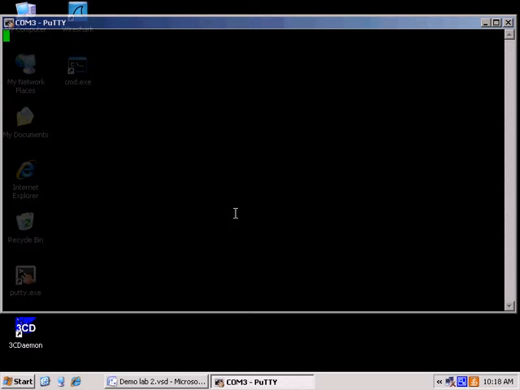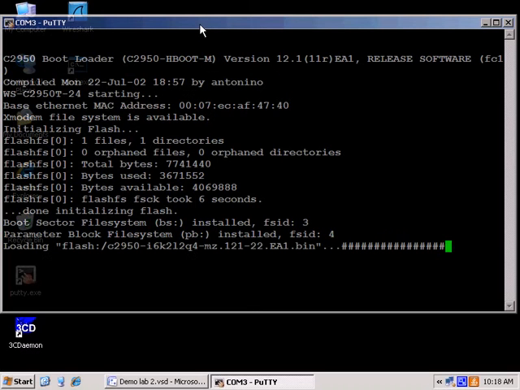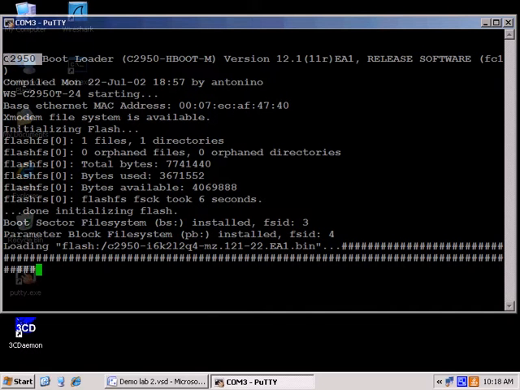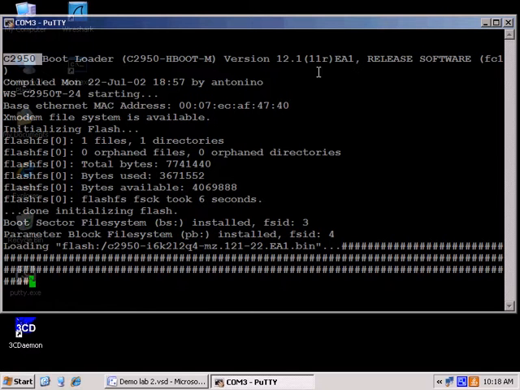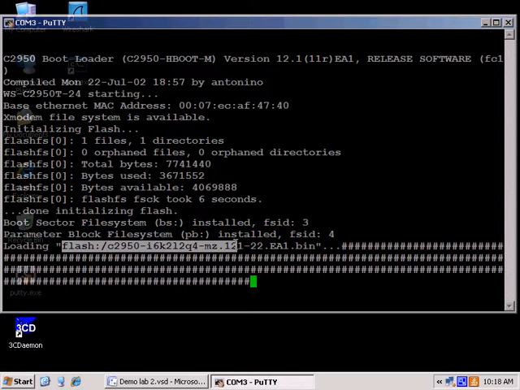There's that. And we should start getting... So now we're seeing the boot up process. We're seeing a C2950 bootloader. We're seeing the version of the bootloader itself, not necessarily the IOS. Various different things it attempts to start, and then loading the flash file. Here's the IOS file that it's attempting to actually load in this particular case.